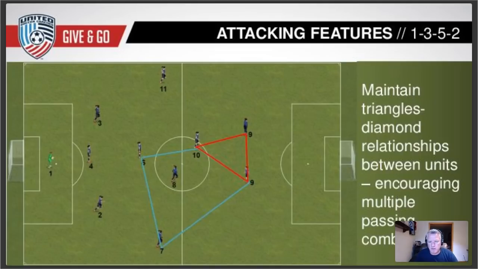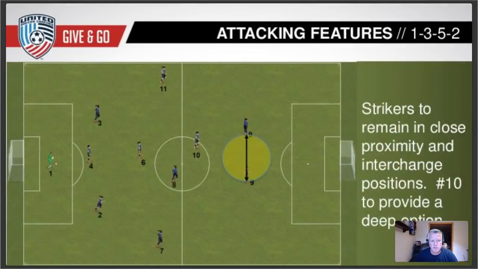For the last point, though, relating to the features of this from an attacking perspective, is the relationship between the 2 number 9s. I like to condition my number 9s to stay within the width of the penalty box. I'd like to see the strikers work within about a 10 to 15 yard radius of each other, and also to move laterally no wider than the edge of the penalty box, because I want to keep the wide positions available for my 11 and also my number 7 attacking into those wide positions.